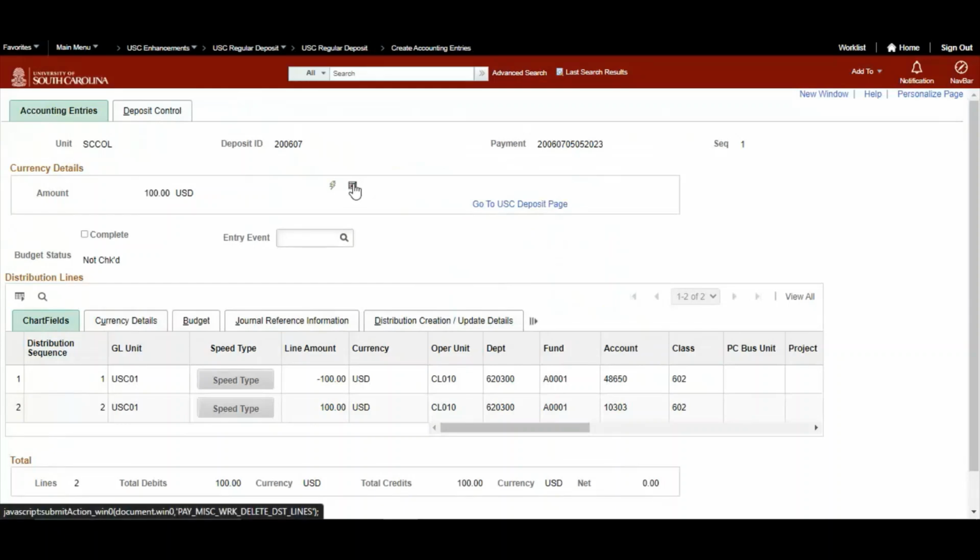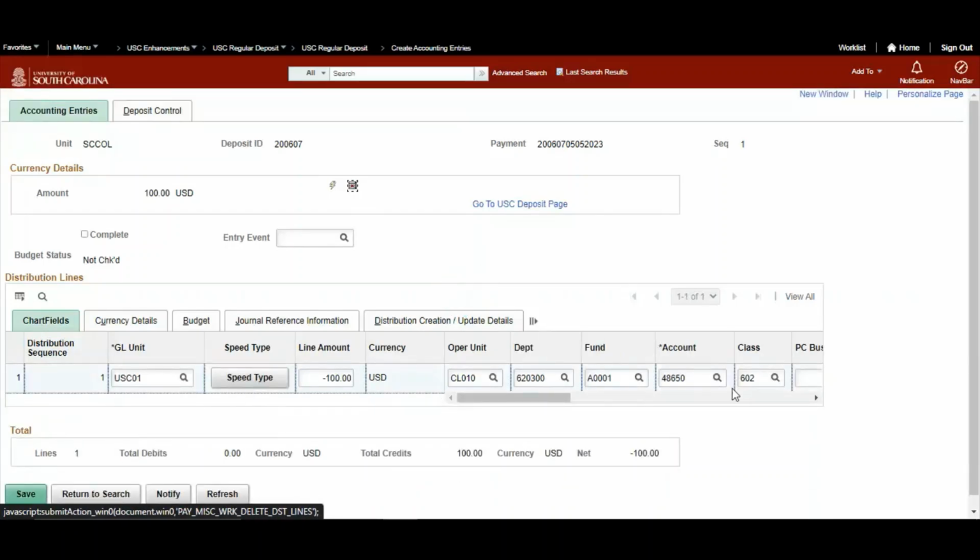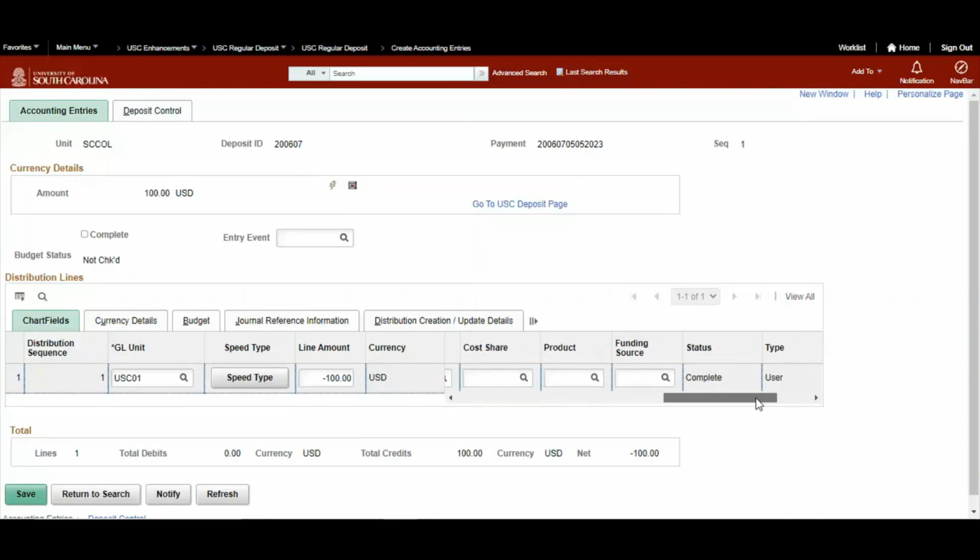you'll see a little button that says delete. It's a little white piece of paper with a red X. So we're going to hit delete, and what this does is just open up these distribution sequences again so we can make those necessary changes for this accounting string. Or maybe we need to add another accounting string and break this money up. We have the ability to do so at this point.